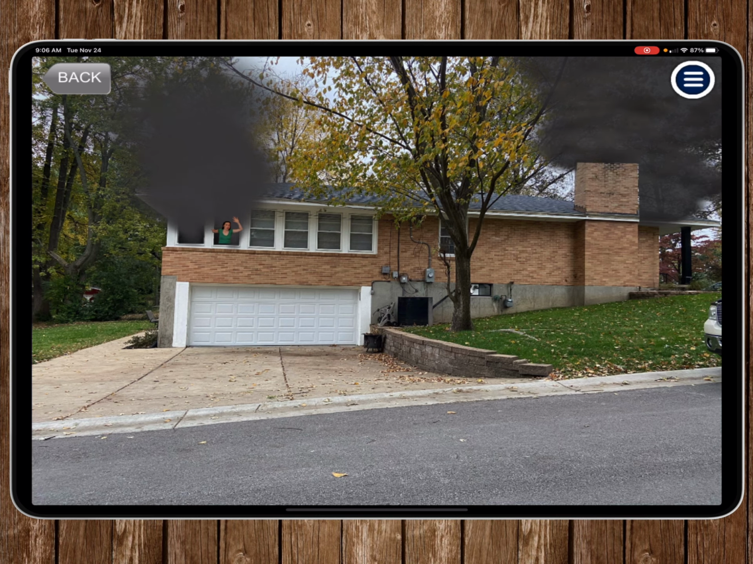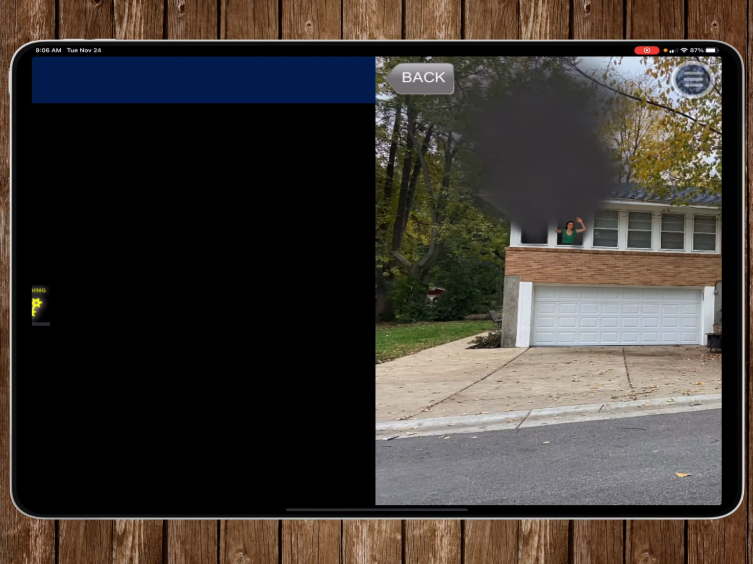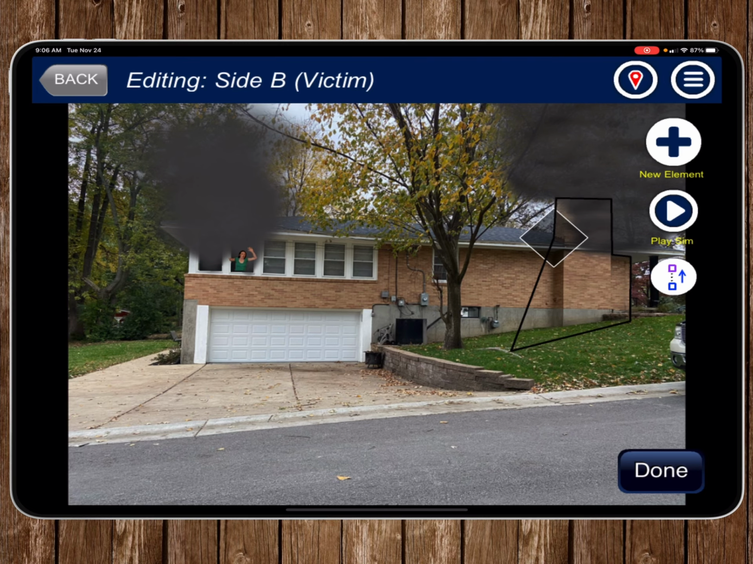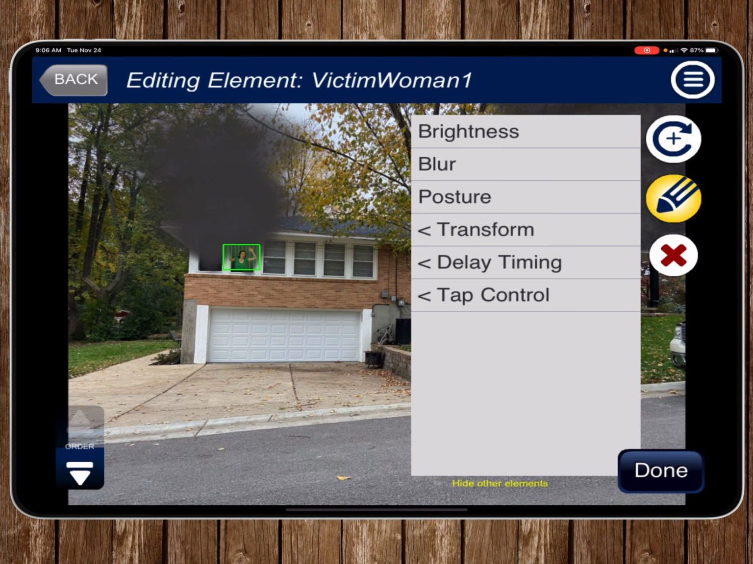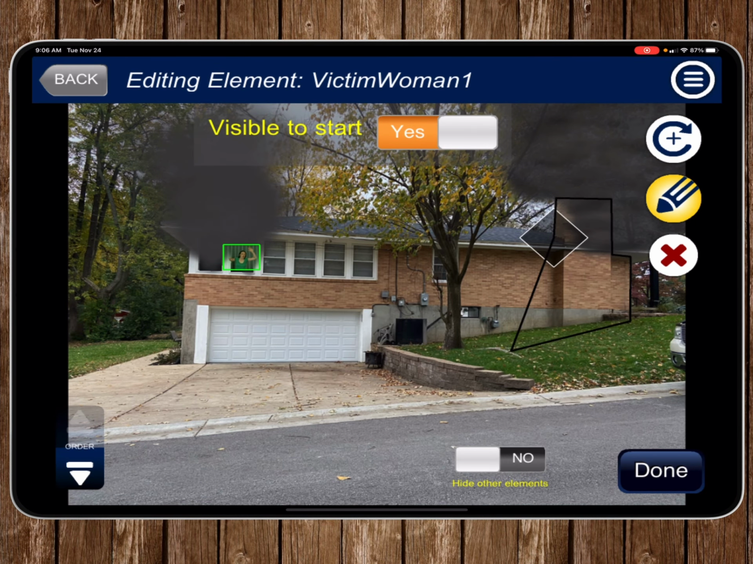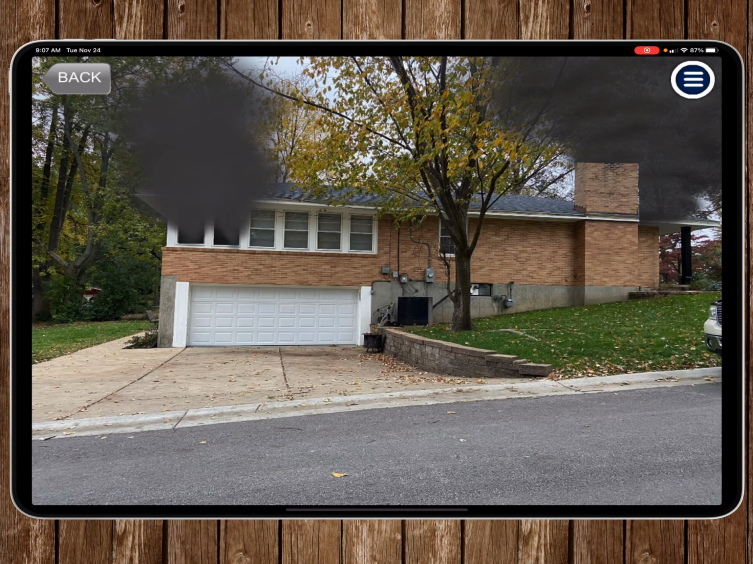Now, another thing you'll see, I can double click and the victim can come back. So that gives us the option to start with the victim visible or not visible. So in the first scenario, we started with the victim visible. Now let's go ahead and change that. And under visible to start, we'll say no. And now we'll play. And you can see the victim's gone. And at any point, if I just double click, now the victim becomes visible. So you can set whether they're visible to start or not within the settings.